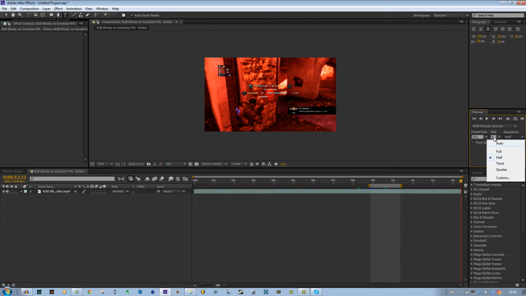Resolution is the resolution of your preview. If you set it at full, it will be the full resolution, this would be 1080p, but you don't really need that if you're just previewing something. Half is enough, third is enough, quarter is also enough, to be honest, unless you really want to see some of the detail. But if you make it a lower value, then the previewing will be faster.